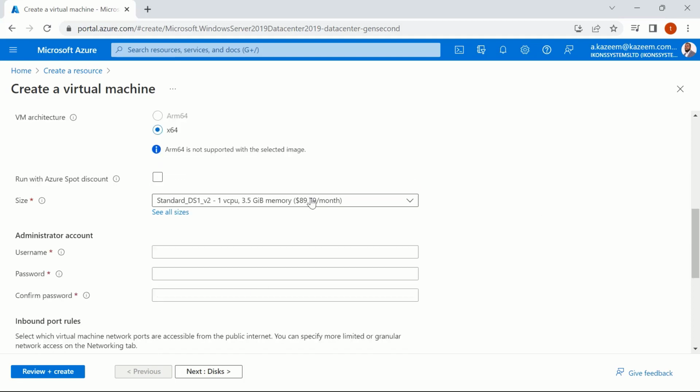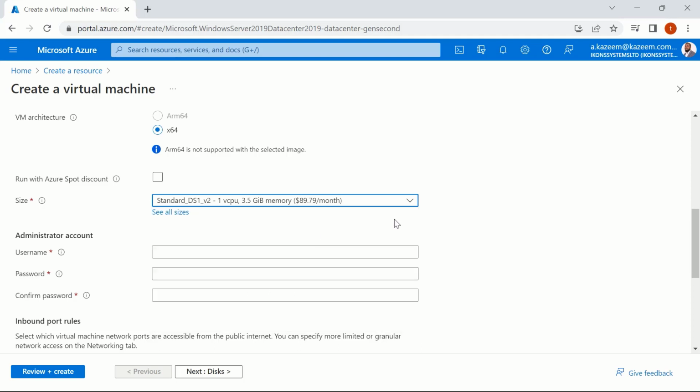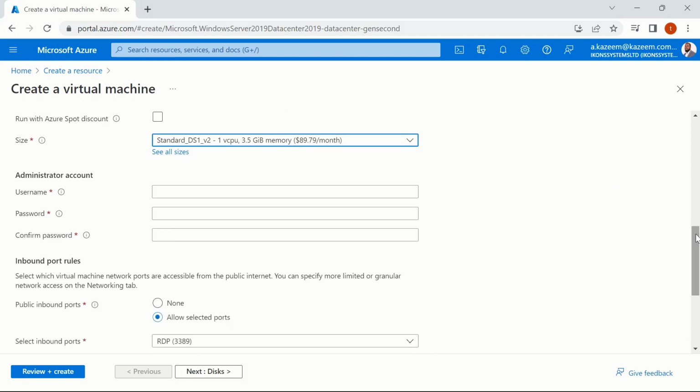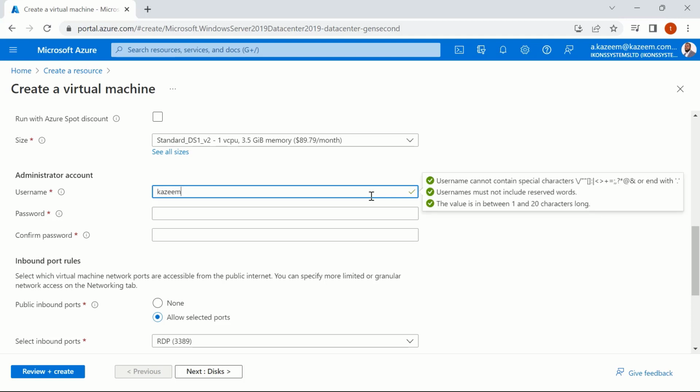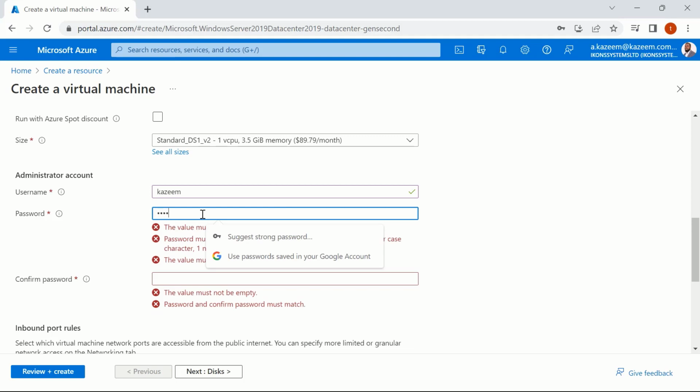Next, we'll need to select a virtual machine size that meets our need. One thing you will notice here is that depending on the virtual machine size that you select, right in front of it, you are able to see the associated cost for that virtual machine size. So I'll maintain the default that I have here. Next, we'll need to create a user account who will be the administrator of this virtual machine. So I'm going to give it the username of Kazeem, and I will assign it a password.